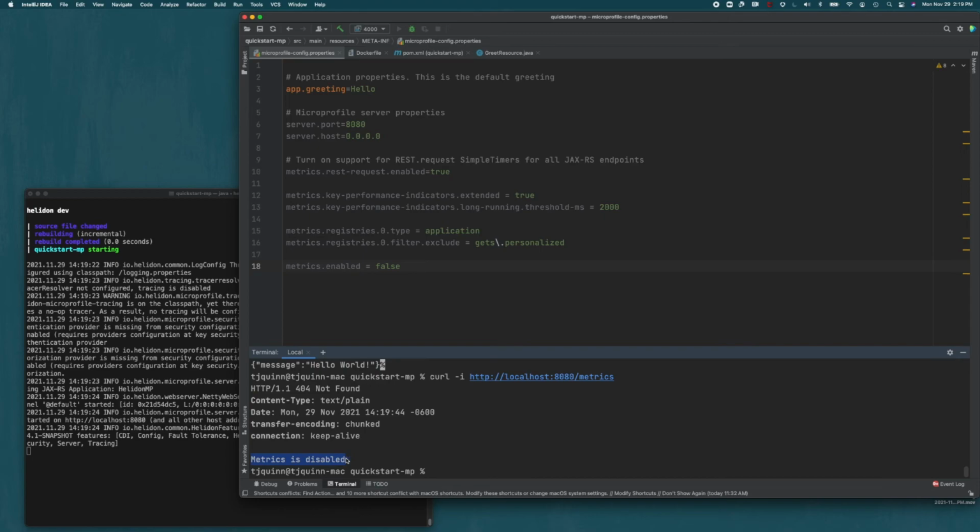In fact, behind the scenes, even though the code is in the application to update those metrics, those updates have never really occurred because we had turned off metrics. So it's not just the reporting of metrics that's turned off, but also the actual updates to the metrics themselves.